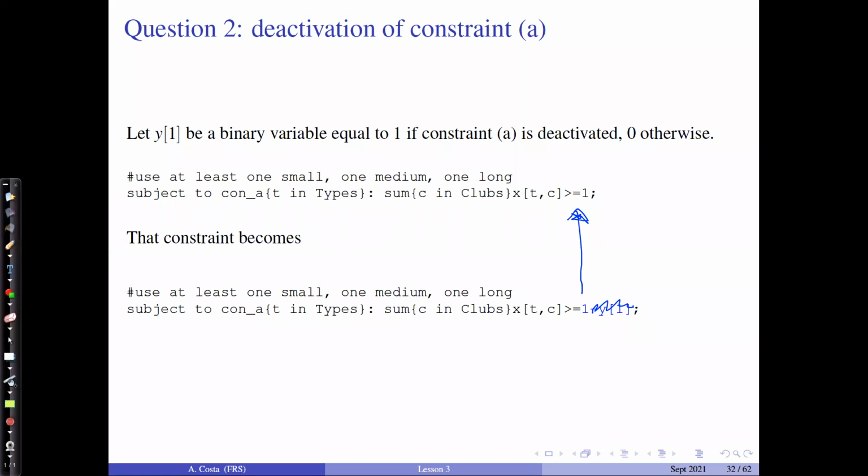So basically, by introducing this new variable y, we are able to have a condition where if y is equal to 1, this constraint is deactivated. If y is equal to 0, we go back to the original one. Is it clear so far? Because this is very important.